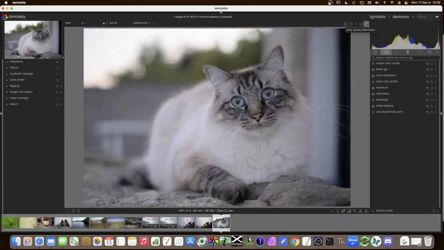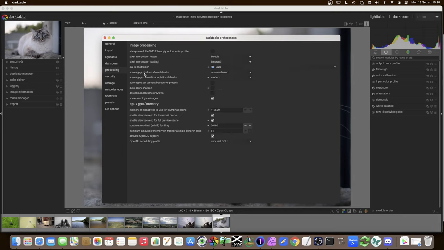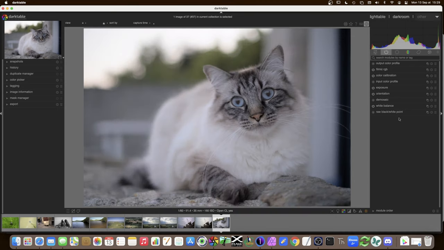Now, just as a quick reminder, how do you get into scene referred? Well, the preferences are in the light table, this button up here, and to be scene referred, you need to go in the processing tab and select auto apply pixel workflow defaults. You need to select scene referred, and for the chromatic adaptation, we want to go to modern, that's to use the color calibration, which is here. For the other options, I remove the auto apply base curve because I'm not using the base curve. Remove the auto apply sharpen as well because I don't want to use any sharpening by default, and the monochrome previews, I don't want them anyway. Just that will get you into the scene referred workflow, and you'll have on your photo a certain number of things here.